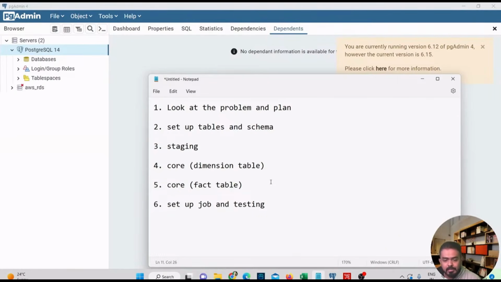Fine. So then we'll build a dimension table, fact table, and finally we'll schedule and do the testing in upcoming videos. Okay, so this is what the plan is. Okay, so now let's get started in the next video.